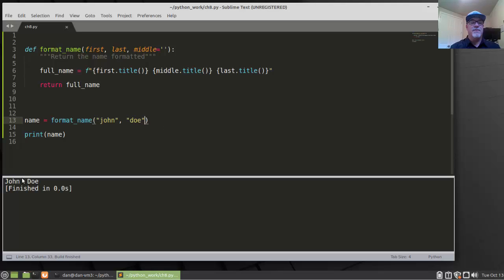Okay, or we get rid of it and do Control B and we get John Doe, although it did put a space in there, which is kind of an awkward space right there. So we would probably have to figure out how to strip out that white space when we don't need it. But anyway, you get the idea.